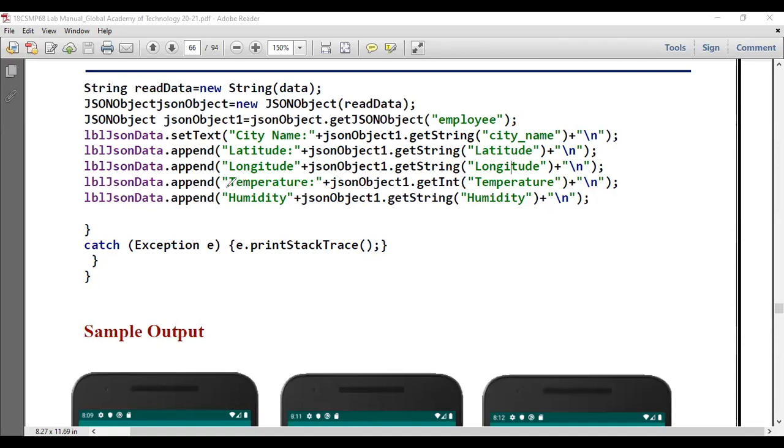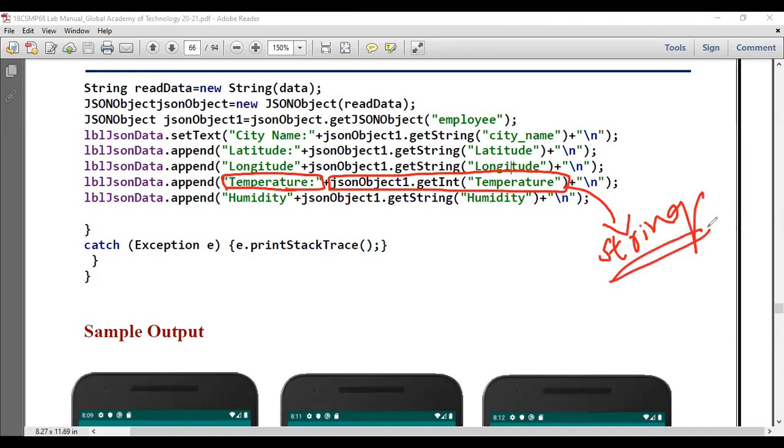When trying to add temperature plus, I'm trying to add an integer value. So integer plus string, the result is a string. It is not an integer. So the string I'm trying to append to the result. I hope I convinced you, or are you still not satisfied?